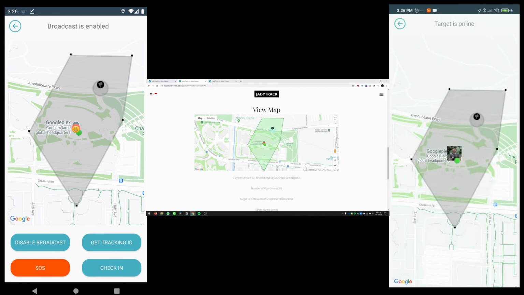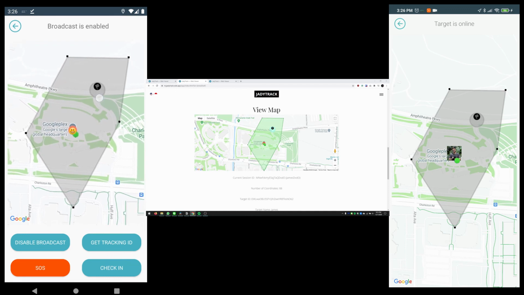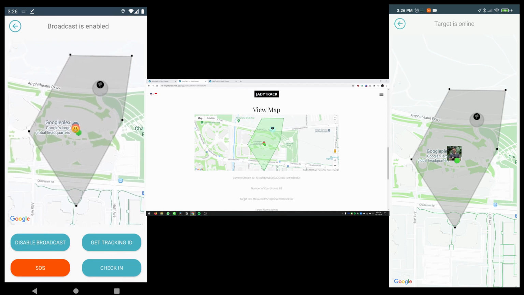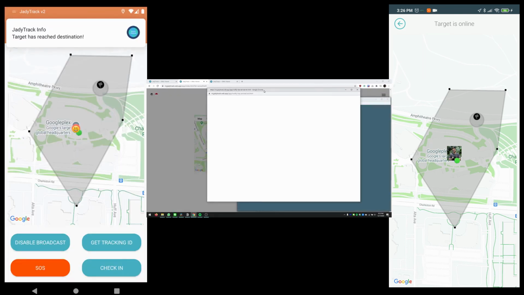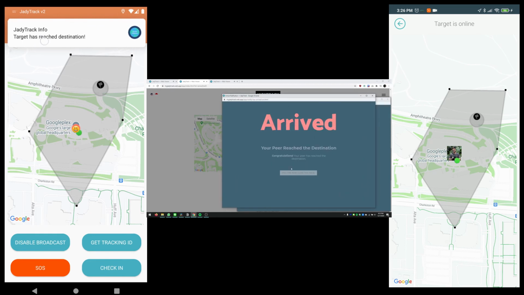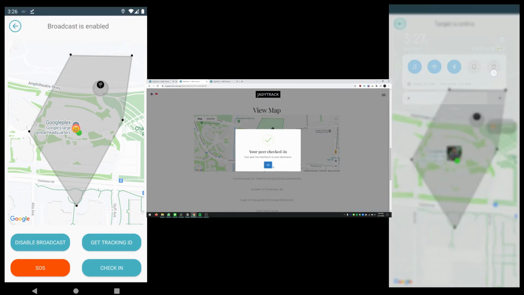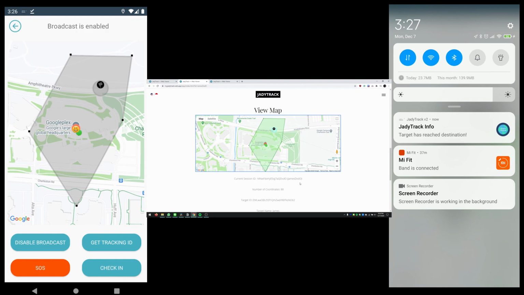On the other hand, let's say that the target is already at the destination, but there's no GPS signal. All you can do is just click the check-in button and check yourself in, and your peer will get a notification that the target has reached the destination. So on the other phone, you can see that the target has reached the destination.